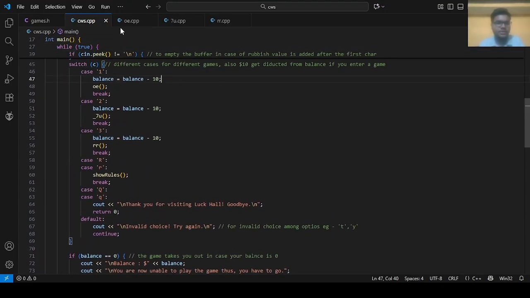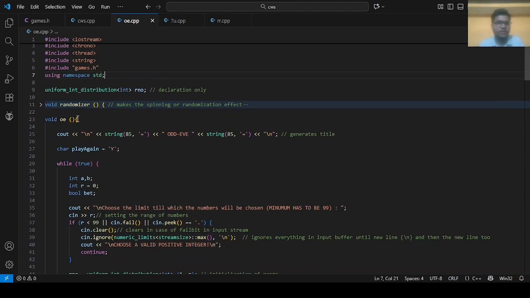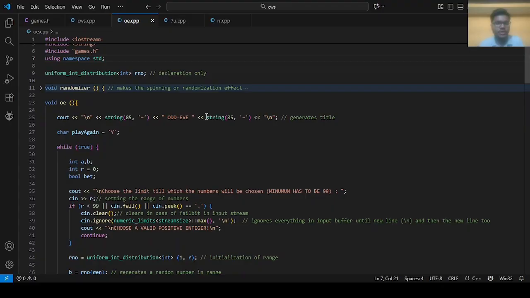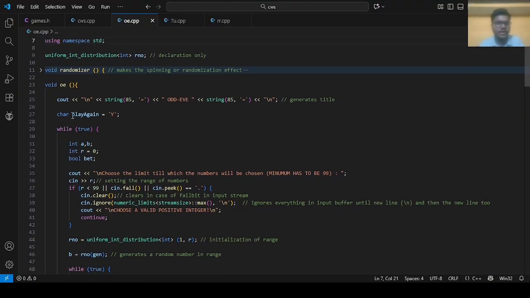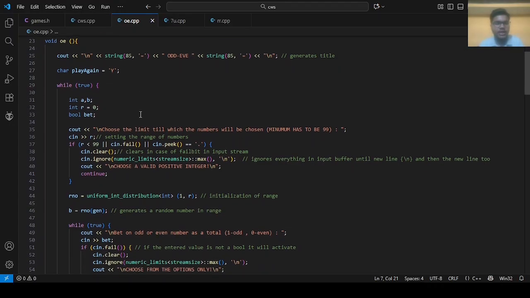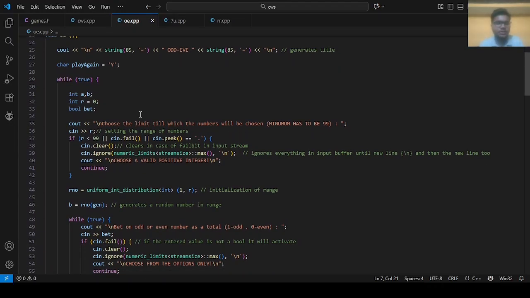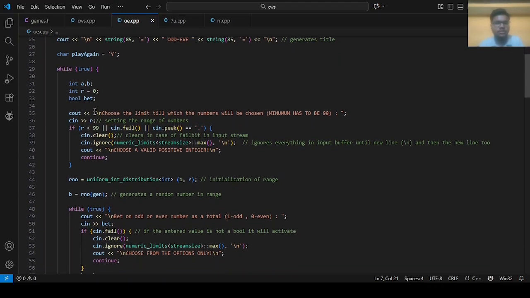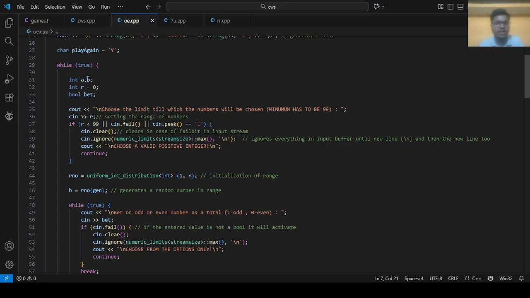So let's see in case of odd even. When you go to odd even, that is this function over here, it will open the odd even screen like we saw earlier. Then I defined a variable playAgain that is of char type. And there again I introduced a while loop where until and unless the player says to quit, this will keep repeating. There I introduced two integers a and b that are going to be the two numbers, r that is the range, and there's a bet boolean.